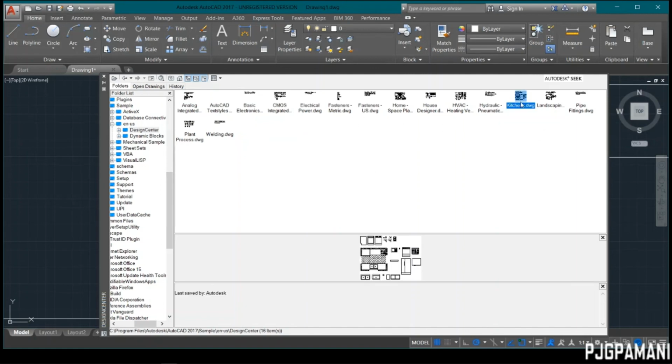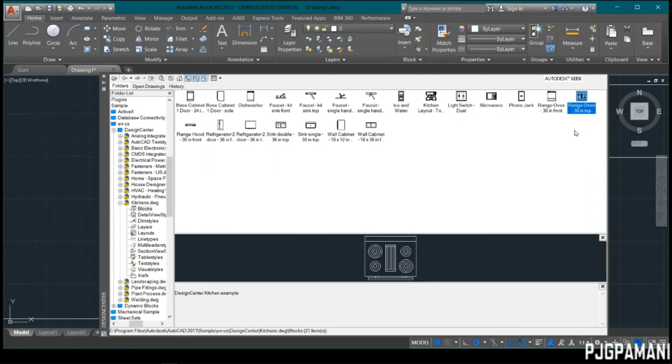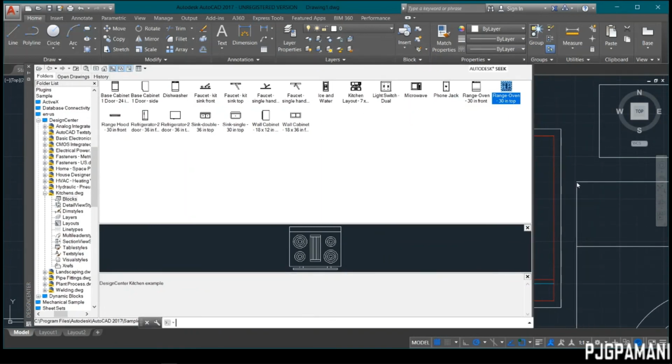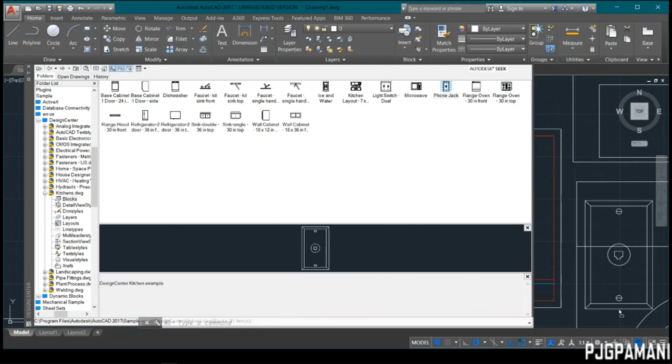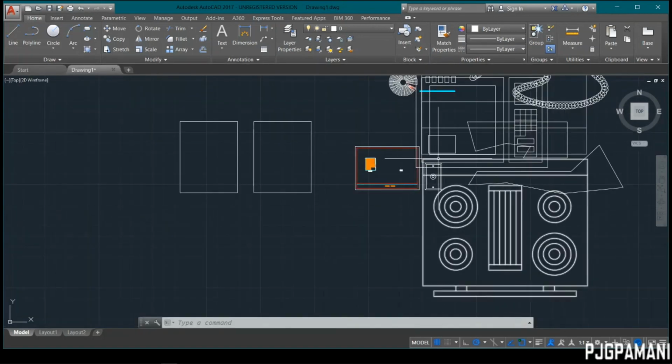So for instance, I want to input a refrigerator, a complete kitchen set. Nandito tayo sa kitchen drawings. These are collections of blocks with a specified drawing. That is, I want to input a range oven, 30 on top. For instance, you can simply copy that or just drag it outside that window. Drag it outside the window, and drag it again outside that window. Close. Nakuha mo na yung lahat ng gusto mong gamitin.